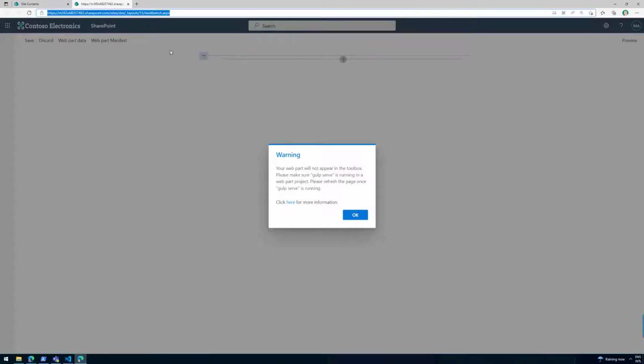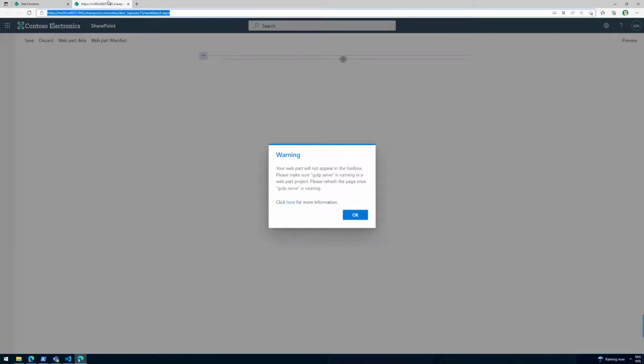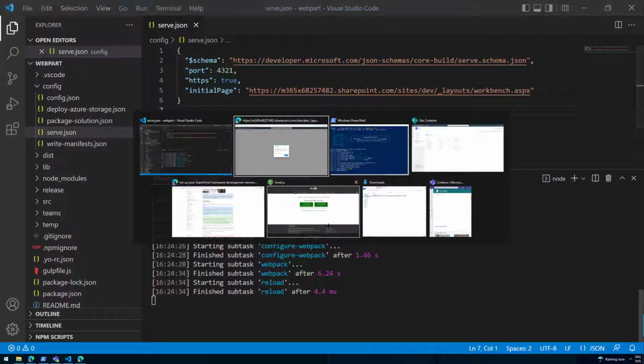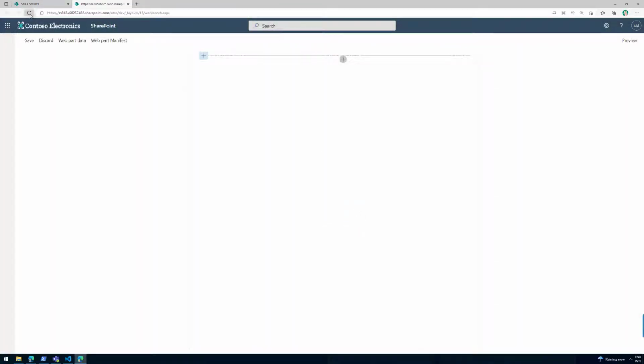Now, what we also did here is that we are a bit faster than expected. So we are already loading this URL in the right profile, but we can see from here that it was still taking some time on the Webpack processing. So we're still waiting for things to complete fully, and that's why we see this warning, which says your web part will not appear in the toolbox. Please make sure gulp serve is running in the web part project. Please refresh the page when gulp serve is running. Now, let's click OK, and let's do one more refresh on the same page, and voila, that warning is gone.